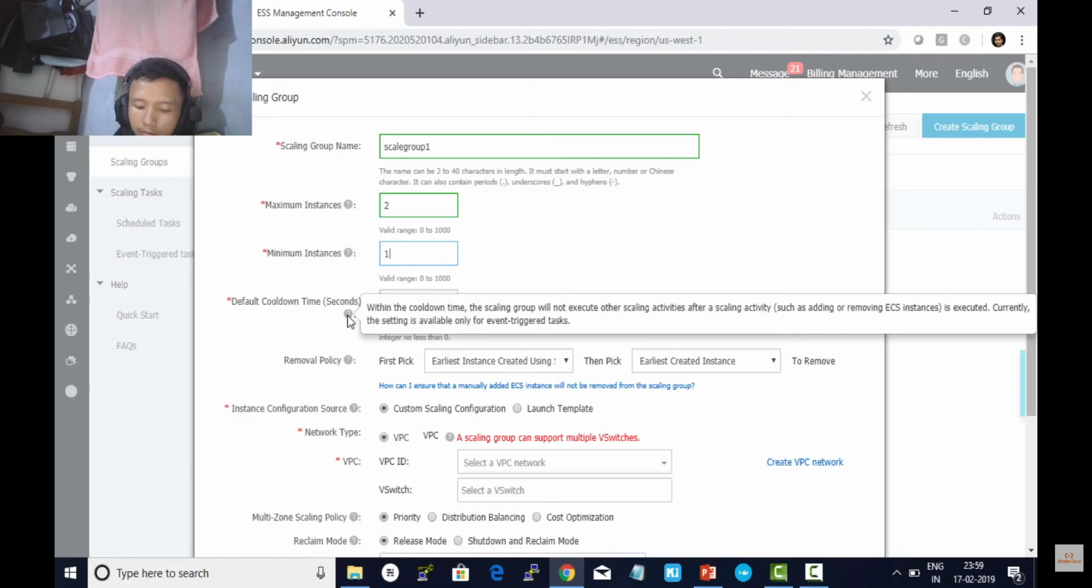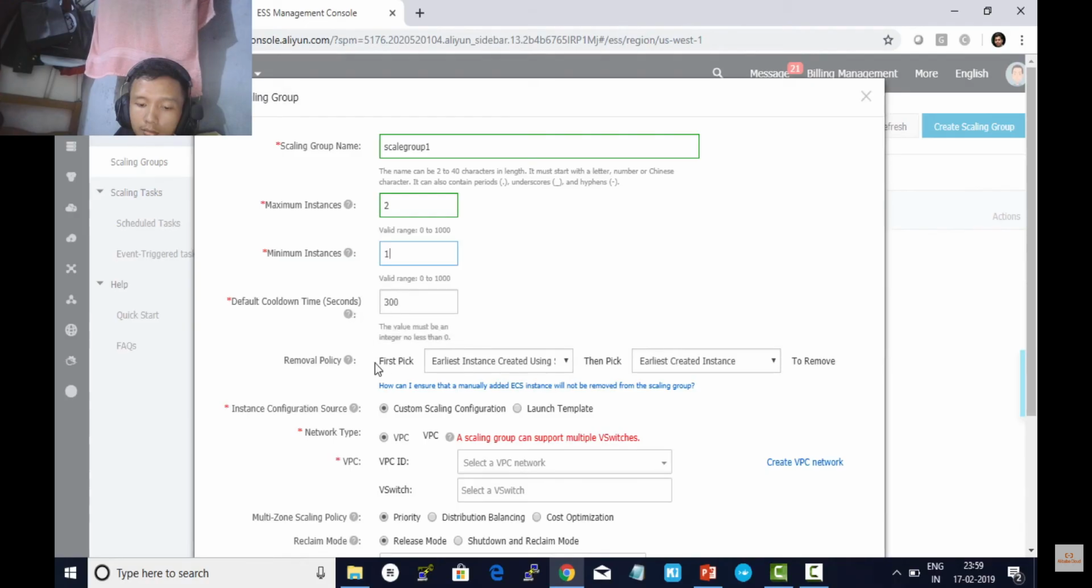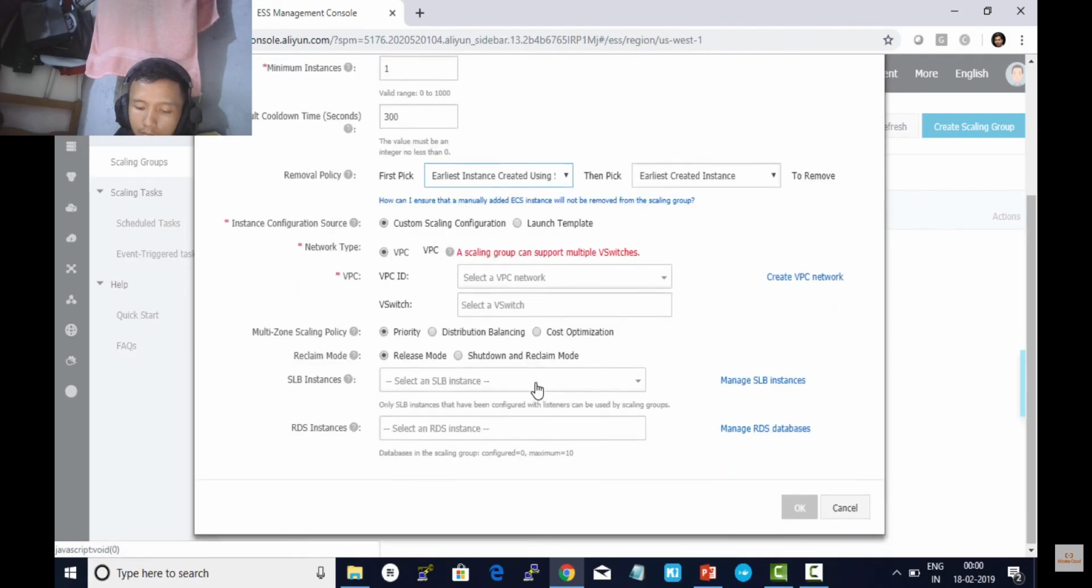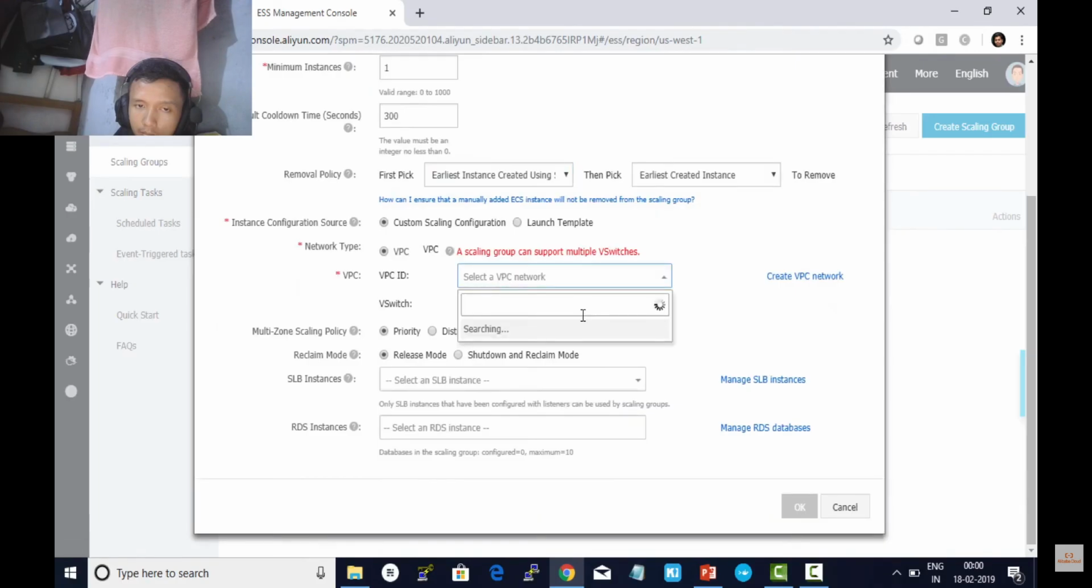During this cooldown, the scaling group will not execute any other scaling activities after the previous scaling activity is executed. Removal policies are referred to when the scaling activity happens. It needs to understand which of the ECS instances needs to be removed, so it will follow one of these policies. The first one is earliest created instance. Second one is most recently created instance. The last one is earliest created instance using scaling configuration. These are the default values which are updated here. The network type in which I want to launch my scaling group, I'm choosing the default VPC.